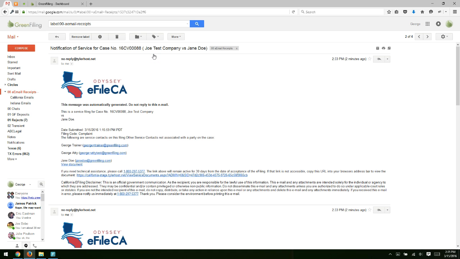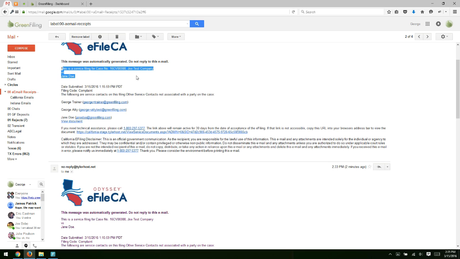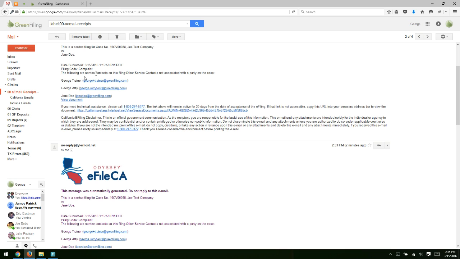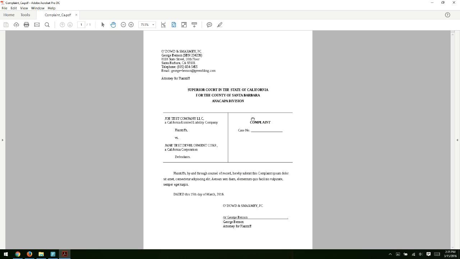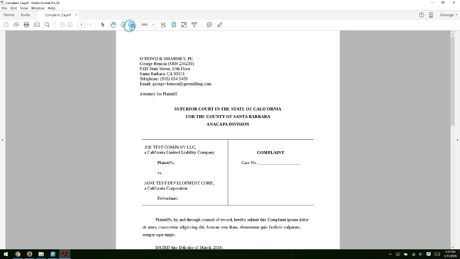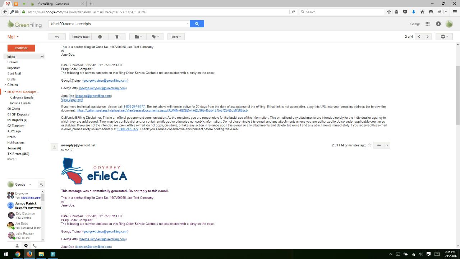In this email, if you open it up, you're going to get just an indication that this filing was submitted on this case number or envelope number. And then in that email, it's going to tell you what the documents were, and you actually get a link to view the document. So if it is a service contact that you had added to the case, this is their ability to actually open up the document that you just filed. So that's the second email that goes out.